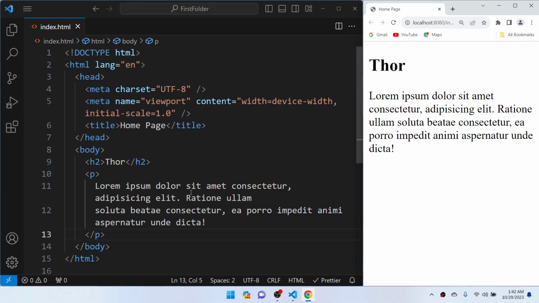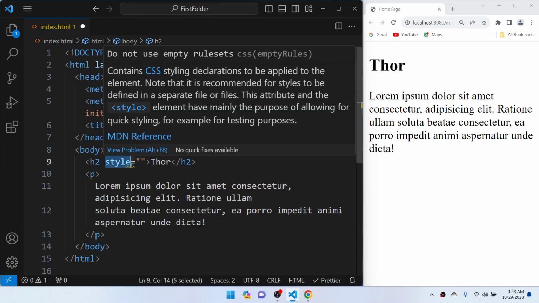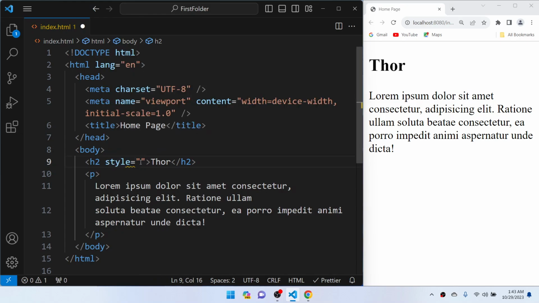So there are three types of CSS that we have. Those are inline CSS, then we have internal CSS, then we have embedded CSS. So let's understand how we write inline CSS first. So in this h2 tag, I'm gonna write an attribute which is style. So we can add CSS to this style attribute. We can write CSS properties and the respective values here in the double quotation.